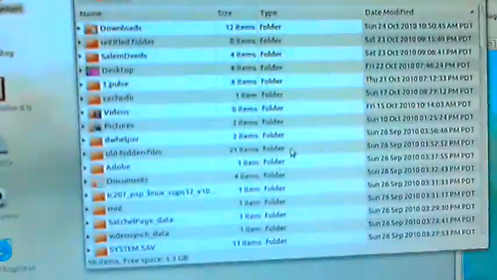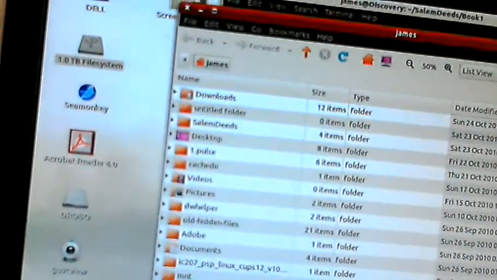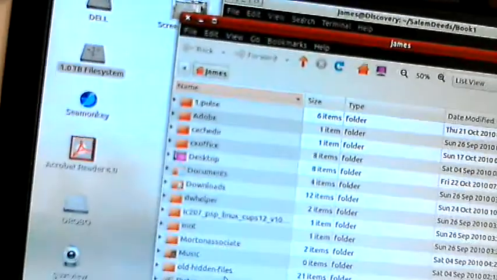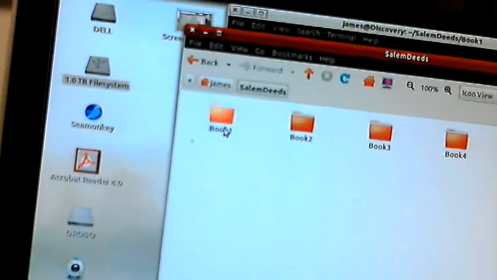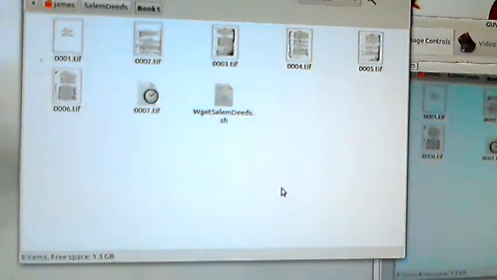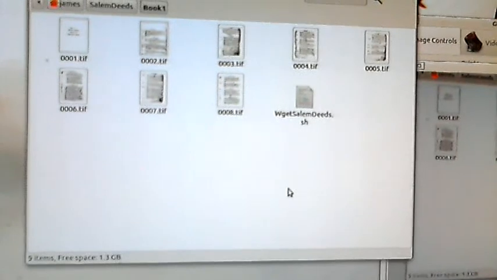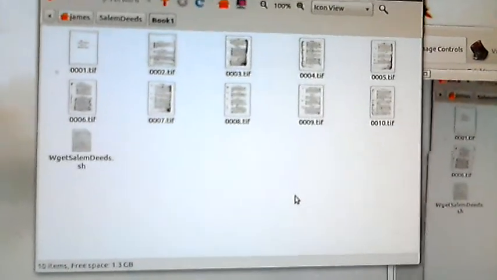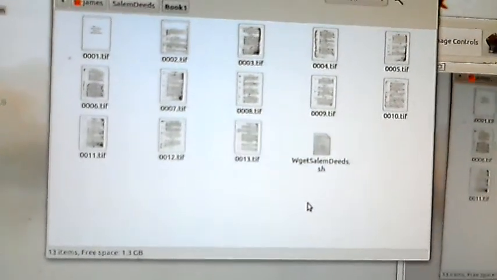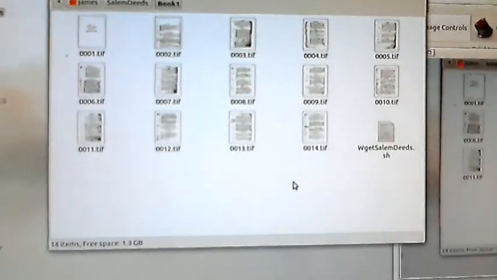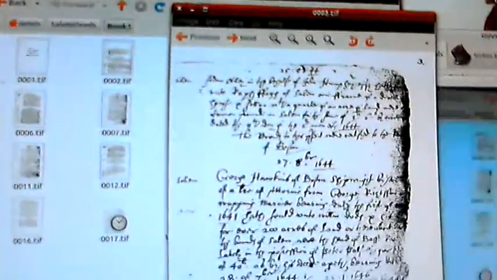There we go. Let's go watch this populate itself. Where's my Salem deeds? Book 1. There we go. That's a lot quicker than right-clicking on that web page and downloading all 750 pages one by one. Here you can see that it actually is.